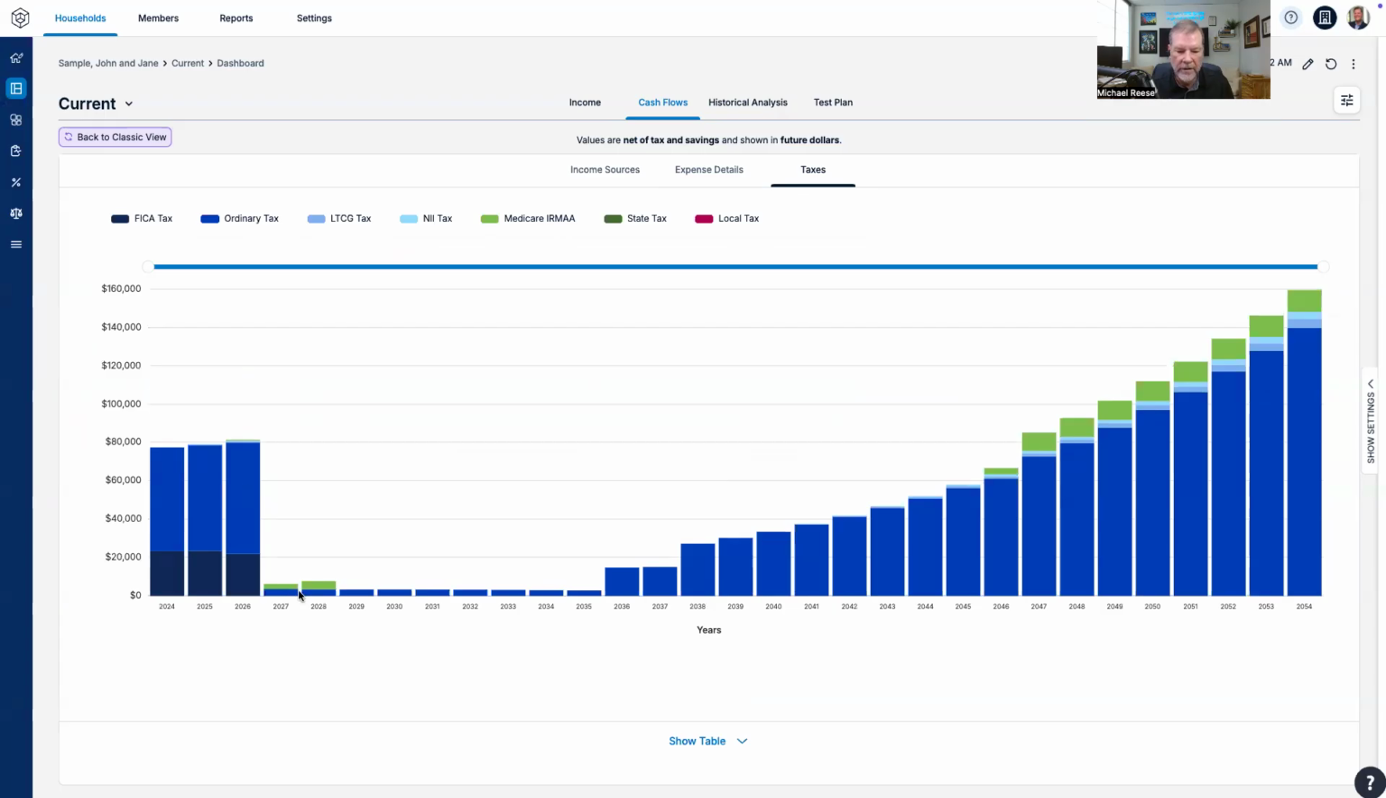Then you retire and look, you pay almost no tax, although there's this little green. You know what that little green is? Yeah, that's Aunt Irma. Well, then, we got a little jump here. Why did this jump up in 2036? Oh, John turns 75. His required minimum distributions start. Here's another jump in 2038. Why? Now Jane's 75. Her required distributions start.